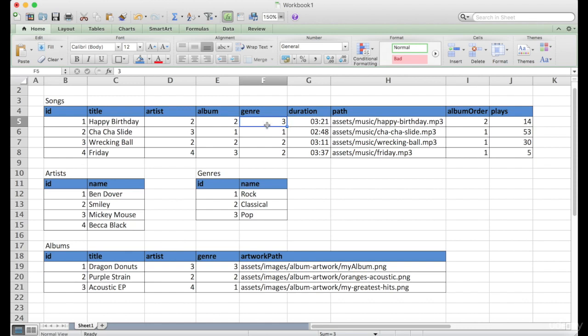Genre is the same thing, it's an integer, so we go to the genres table and find the genre with the ID of 3, which happens to be pop. Duration is just going to be a string that we use for the duration of the song. Path is going to be the path we use to access that song, because it's worth noting that we won't actually be storing the song itself in the database table. The songs table won't hold any music.